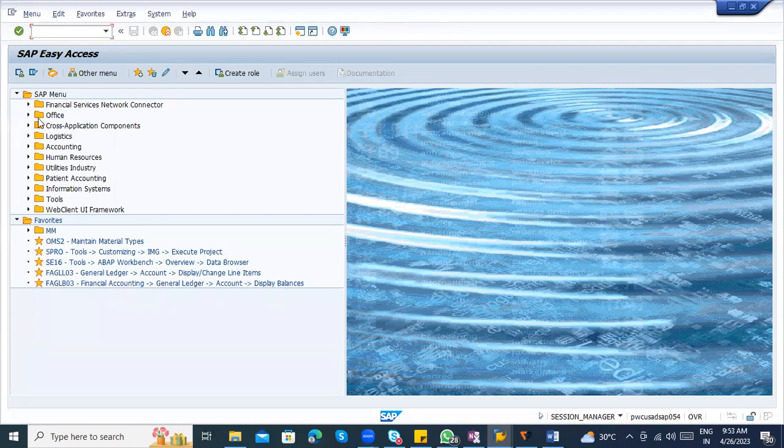Okay, and you can see here the SAP menu. This is the SAP menu for the end users. So the end users can go here. Let's say I don't know what the transaction code is to create a purchase order, but I want to do this transaction. I want to go and create a purchase order. Okay, what can I do?